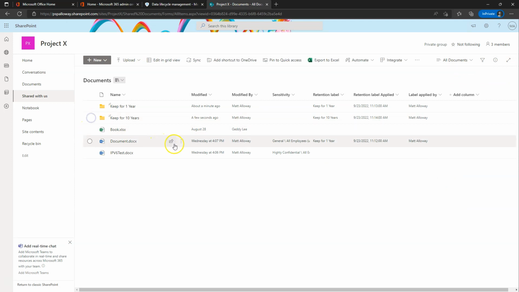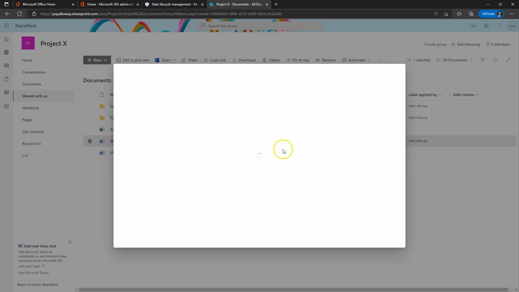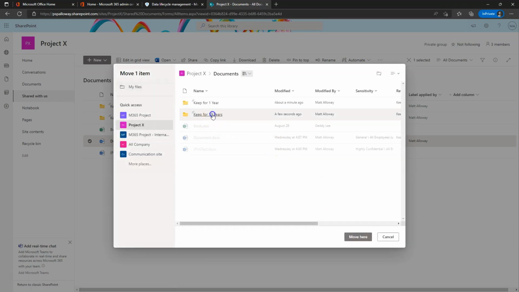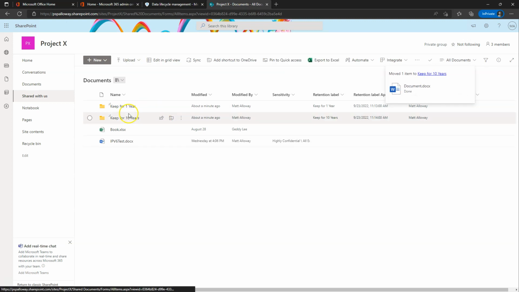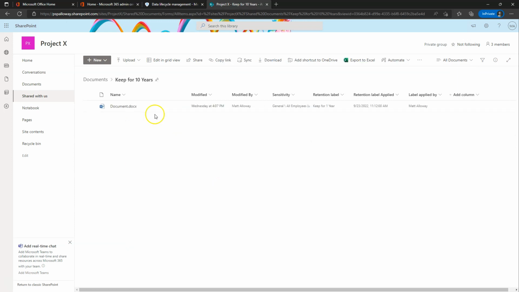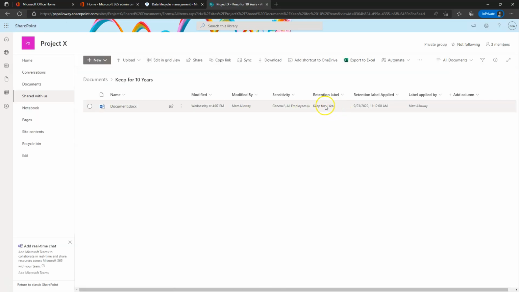We come over here to the document. We move to, and then we can just put it directly inside of here. Now, based off of when we click inside of here, what do we think we are going to see? That was labeled with 1 year. Is it going to override that? Let's find out. Oh, what do you know? It didn't. It still says keep for 1 year.